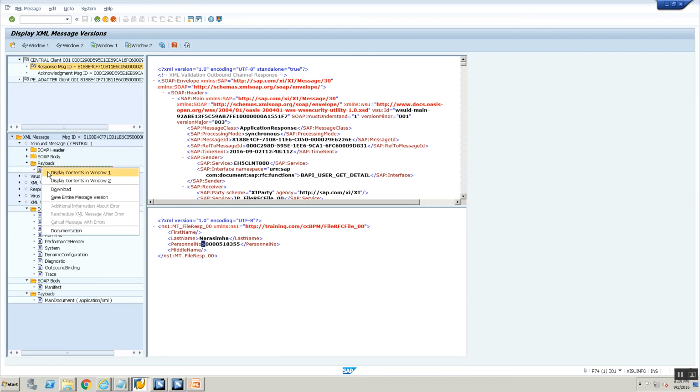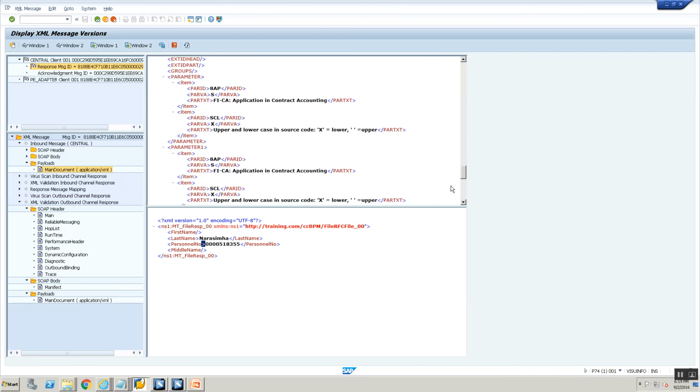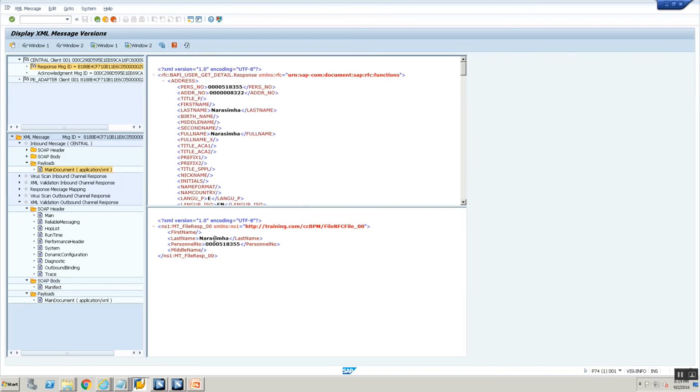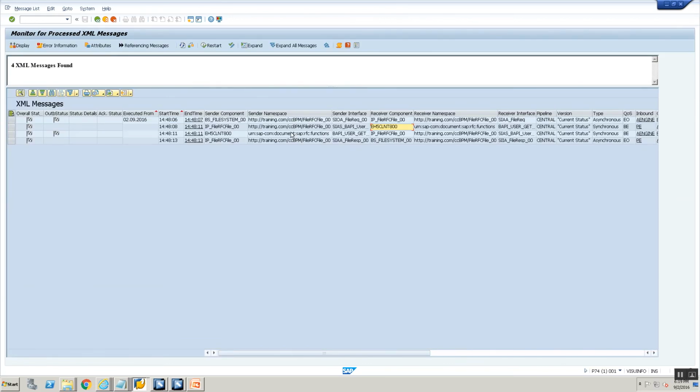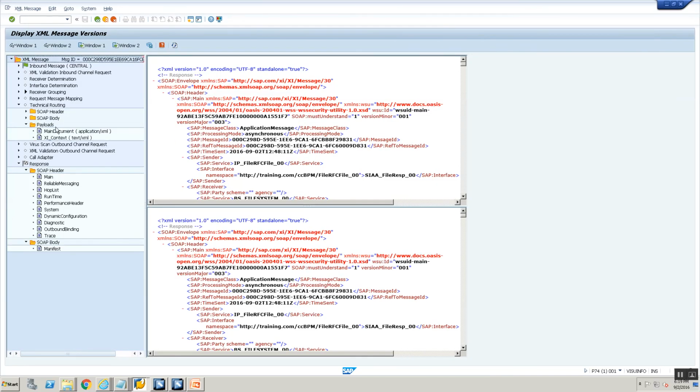So now if I go into display content in window 1, this was my entire request, and here you see this is the request response from SAP, right? And this is the response message, and then finally the BPM, if you see the sender component, it's BPM, and it has sent the file response out, and you got the message into your file system.